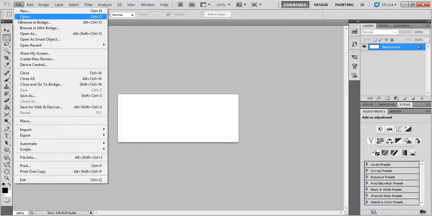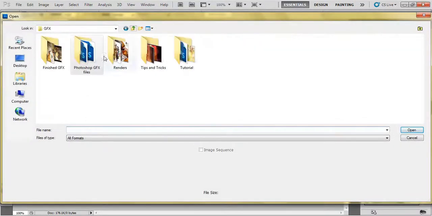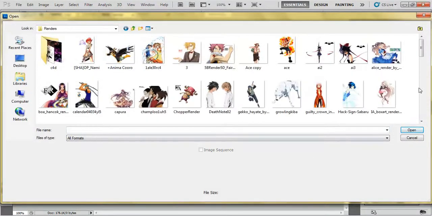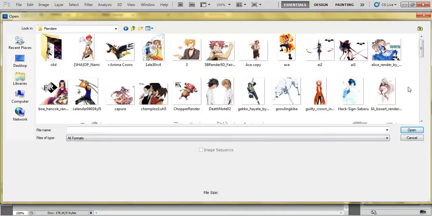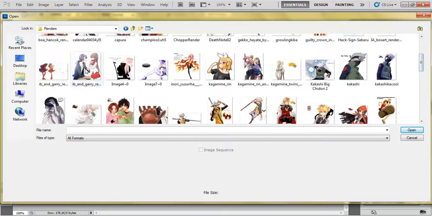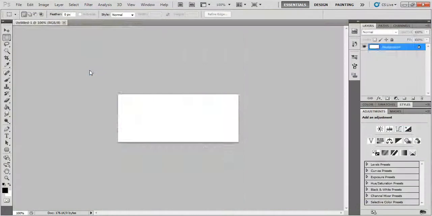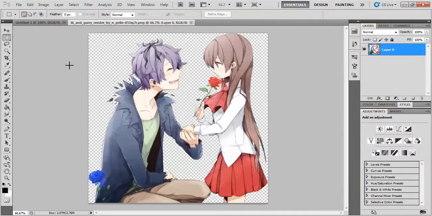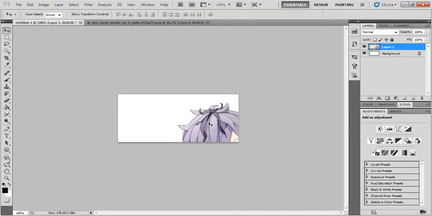So I'm going to open that, and then I'm going to open a render from my renders folder. I'm going to find a lot of renders. I get mine from planetrenders.com or .net, one of those. And I also look through DeviantArt. So I'm going to open this, then bring it over to my file.